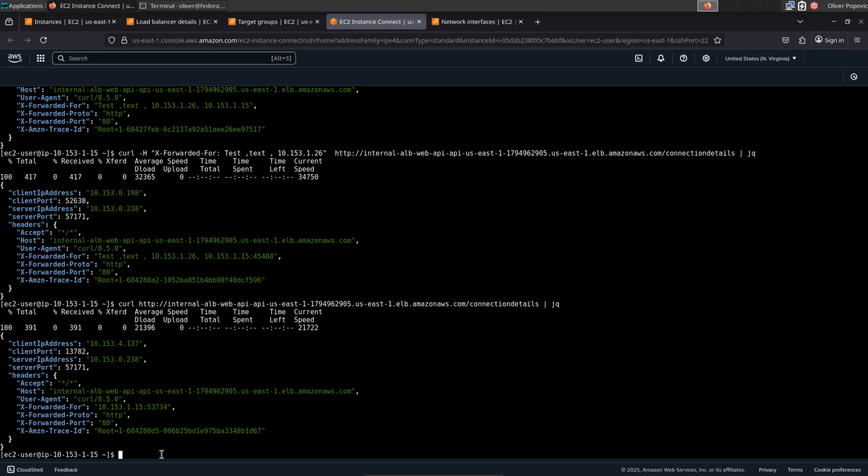Now we will terminate the EC2 instance in the temporary public subnet and delete both the temporary public subnet and the internet gateway from our VPC.